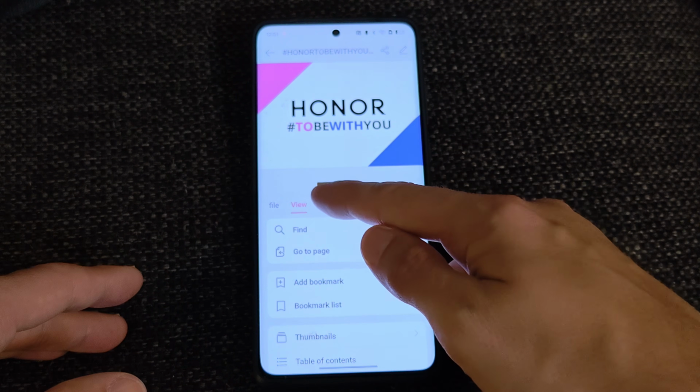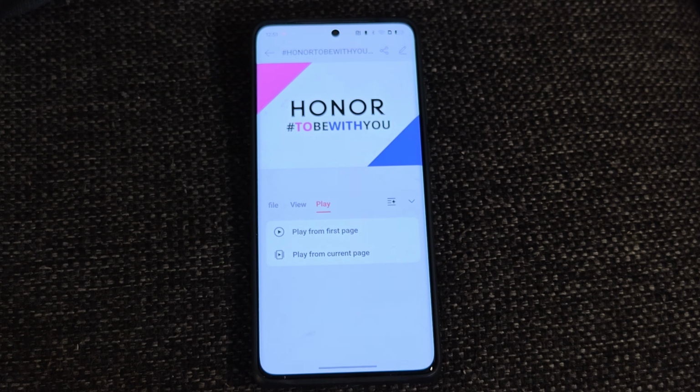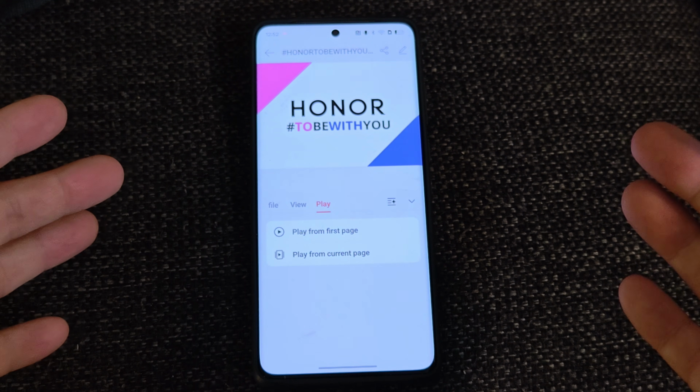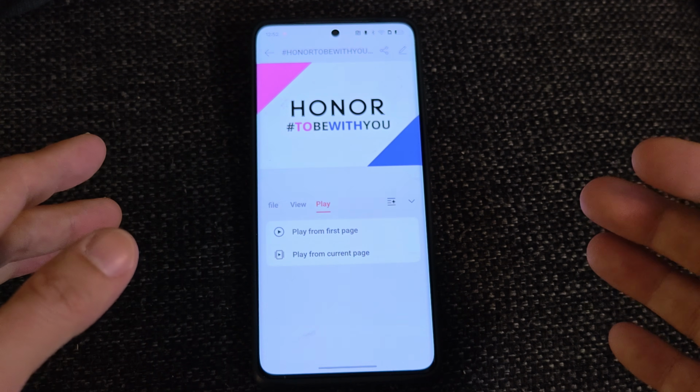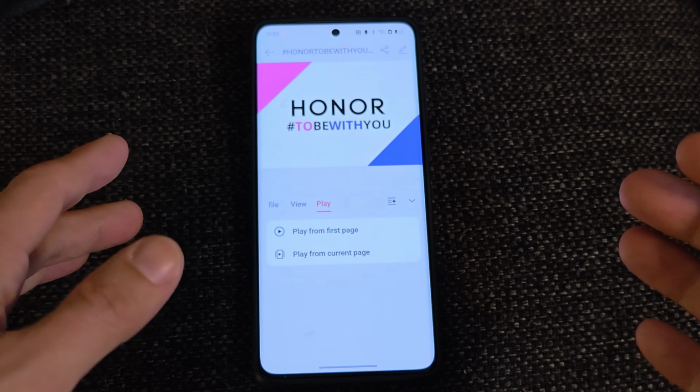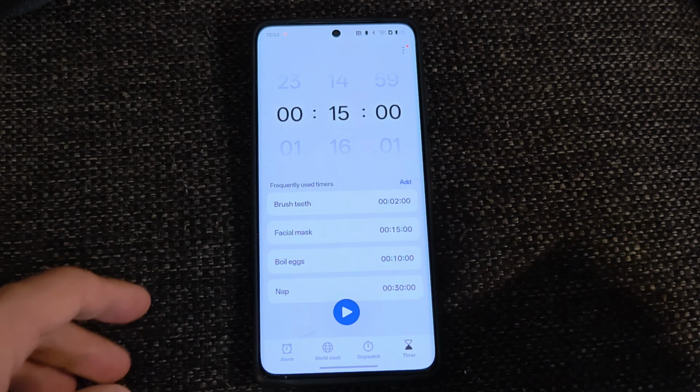And if it's a presentation, you even have a playing option there, play from the first page or the current page, which is also quite nice. So very handy kind of document viewer that has all those functionalities, and can summarize text with AI, which is very, very handy indeed.